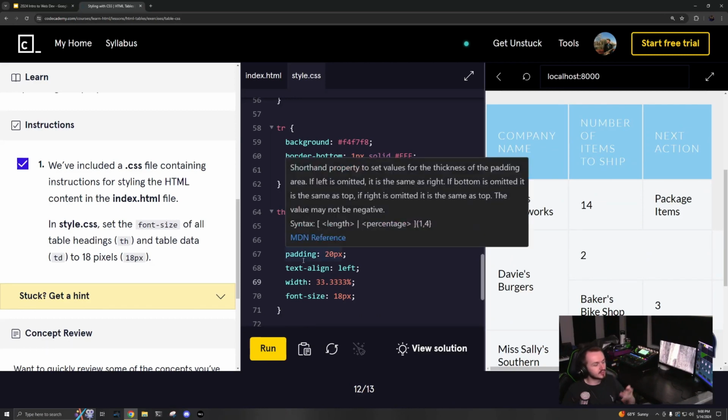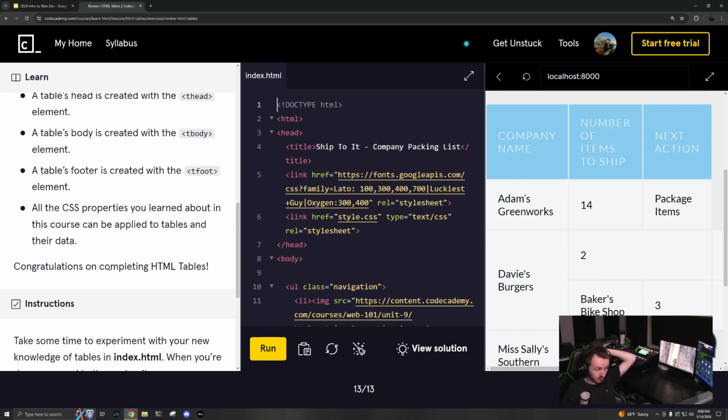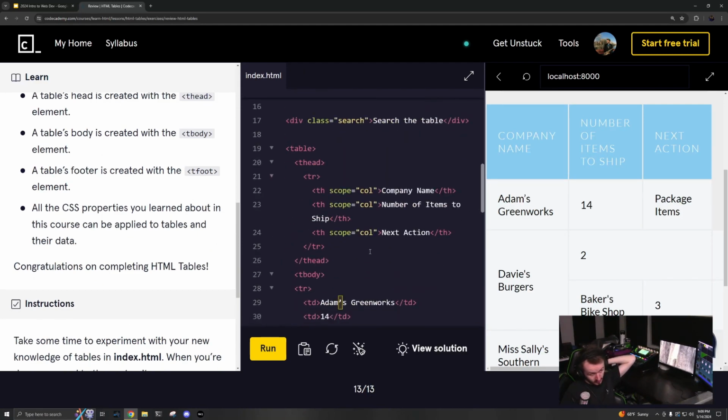Or not, I don't know. This is stupid. We should not be doing this. Whatever. All right, so HTML tables. I don't know why we just did some CSS, because that makes sense.